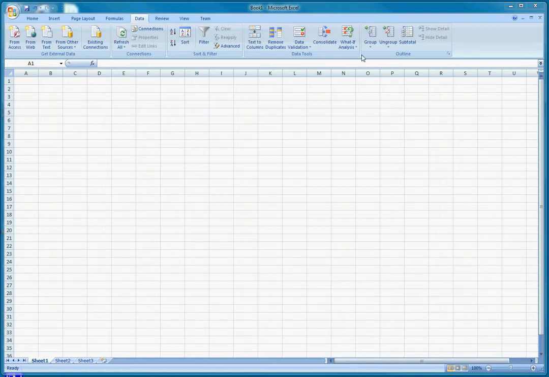Hi, today I'm going to show you how to enable the Data Analysis Toolpak in Microsoft Excel. This toolpak is an add-in that comes with Microsoft Excel, and it provides a way to perform automated statistical analysis, including two sample t-tests and regression analysis, among other things.